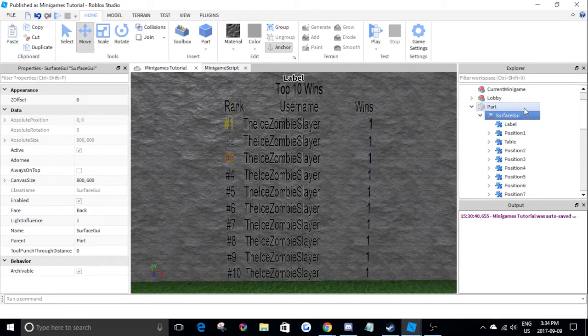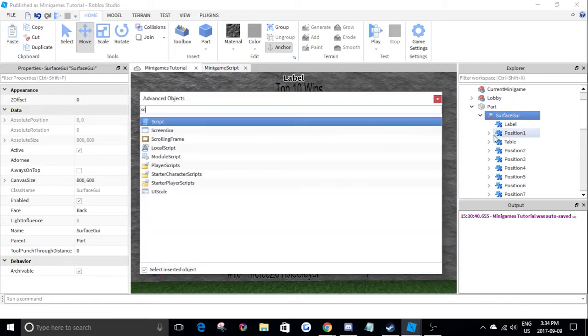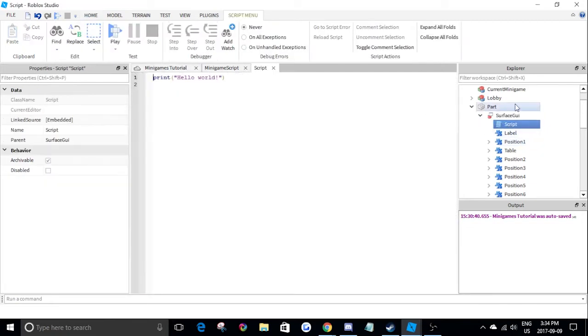So just when you're done building this, insert a script into the Surface GUI, erase the print hello world, then you create a variable for the data store. I'm just going to call it store for the sake of simplicity.